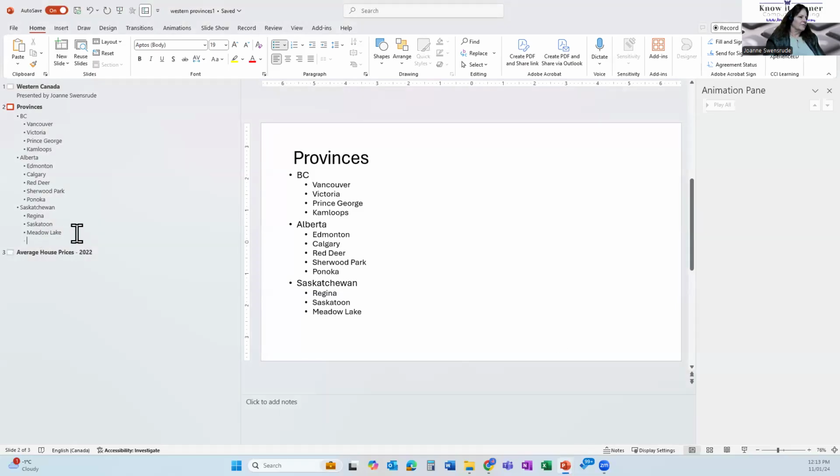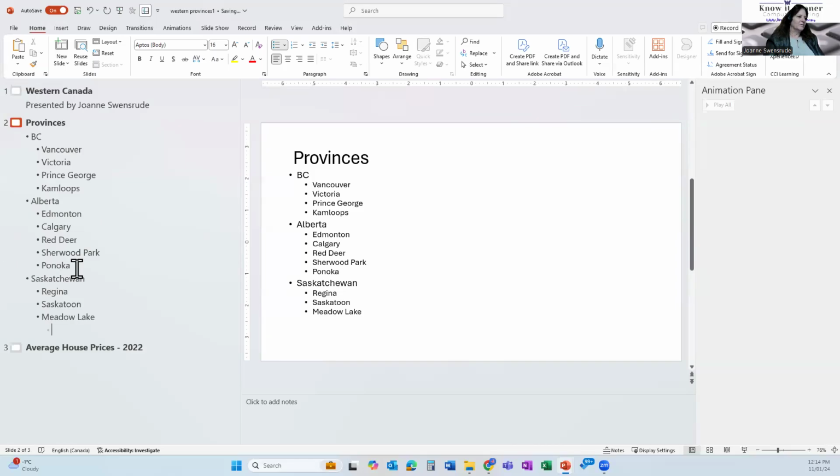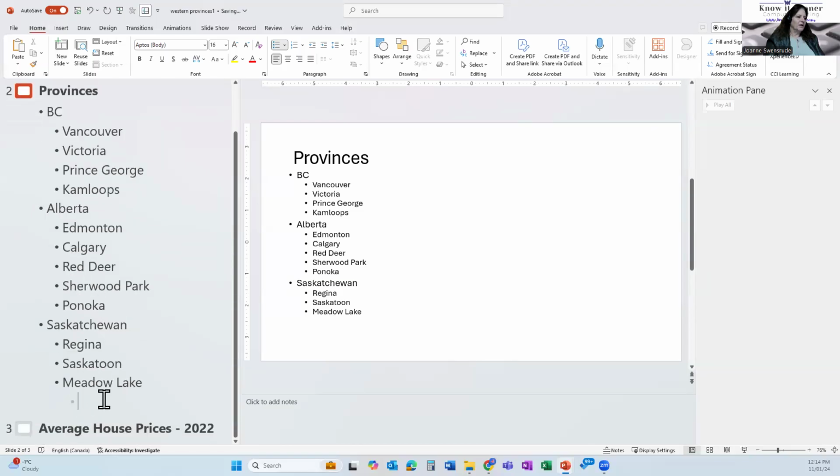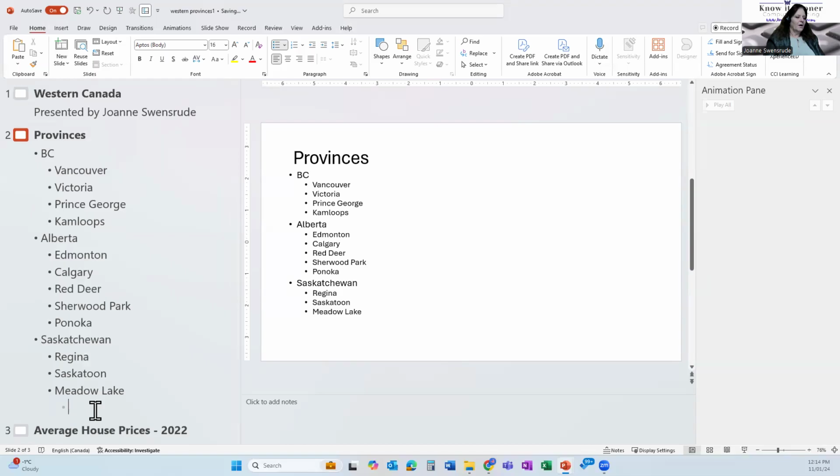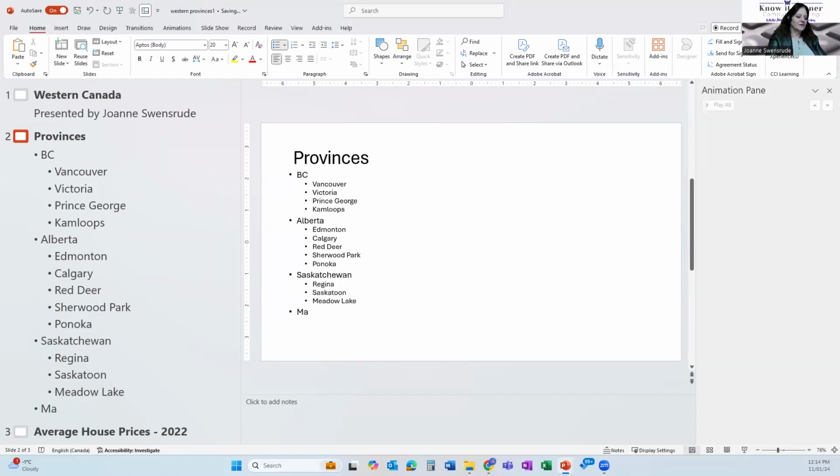I'm going to give you two keystrokes. Tab to go to the right. So this would mean, I'm going to zoom that in a little bit, this would mean that maybe there's a part of Meadow Lake, like the north part of Meadow Lake, right? Tab is a sub-level. So tab goes to the right. Shift Tab goes to the left. So I would be able to put Manitoba, right? That's very, very cool. So then I would go enter.